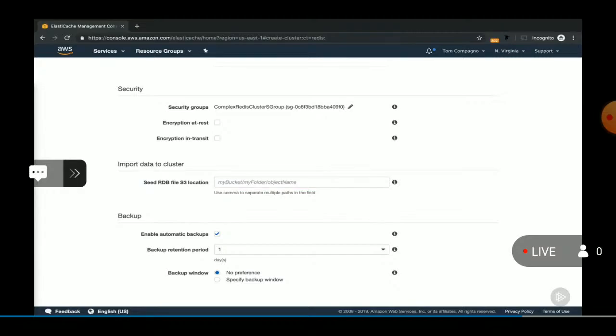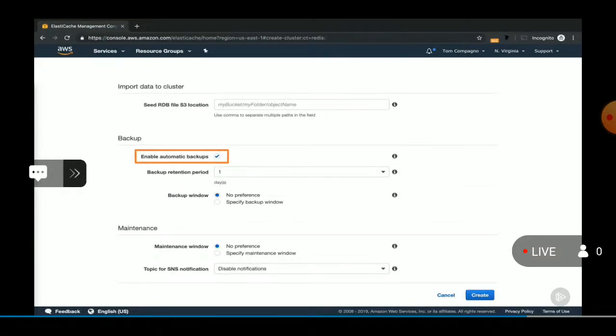Scroll down a little more. You can choose to enable automatic backups here. We'll be touching on this in more detail in a future module. And finally, if you have a specific time of day you want AWS to perform maintenance, you can add that here. Otherwise, just choose the no preference option and AWS will decide the most appropriate time to run those changes.